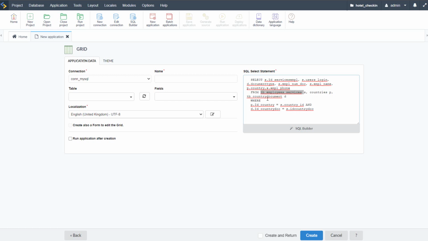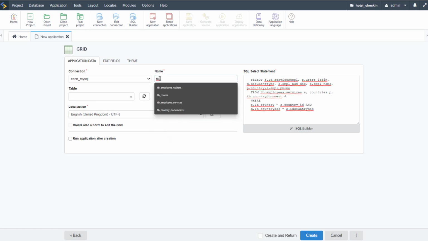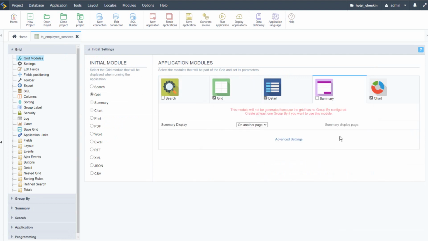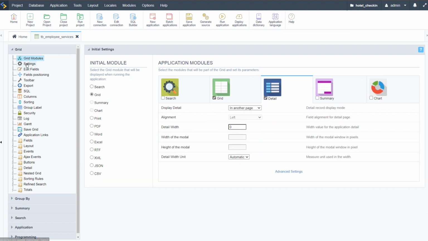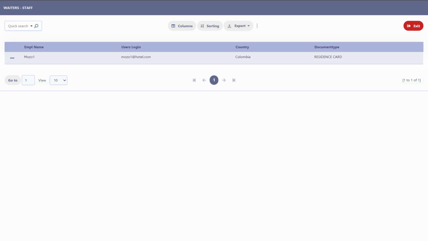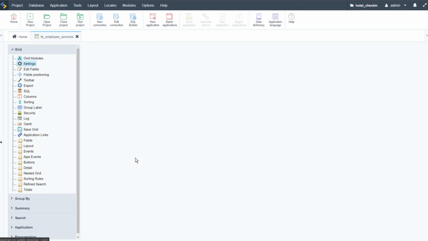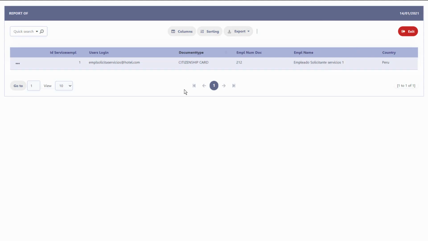So it's pretty much identical to the previous one, just we're selecting the alternative table. Remember that both tables are very similar. So employee services. If I then go create, and here we will apply the same options again. So here I'll remove the search, summary chart, leave the grid and detail, and here we can go ahead and run that quick and just check that. And then we can apply the same again. So here in settings, vertical alignment to top, and that will bring the whole grid in now.